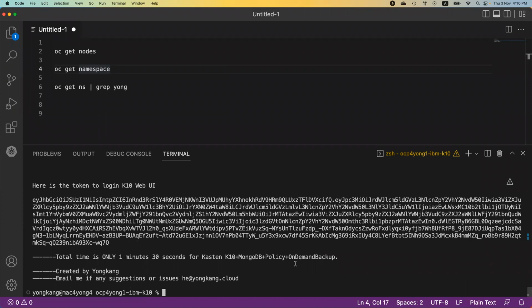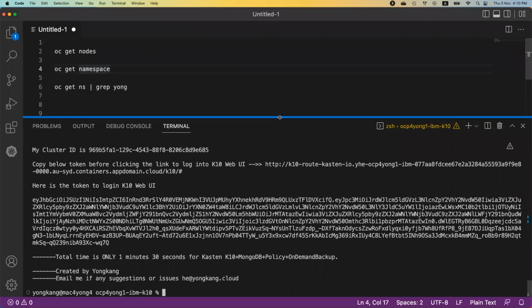That's all good. So while we're talking here, you can see the command has finished successfully. Towards the end, you can see how long it takes, 1.5 minutes. We already completed the deployment. And what's deployed here? This time I'm actually deploying a MongoDB, and also Kasten K8 deployed, policy created, on-demand backup jobs also kicked off.